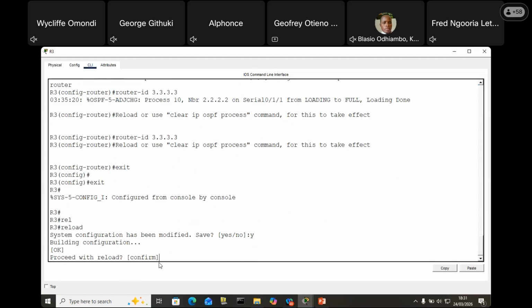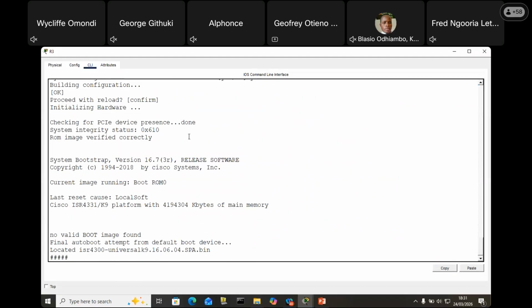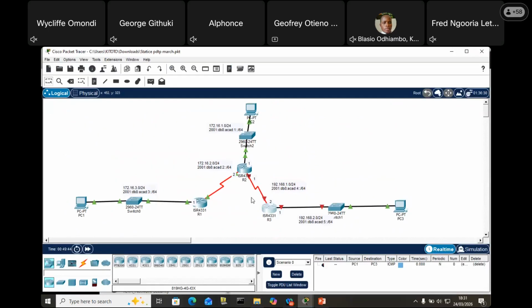Expect that the other routers' interfaces are supposed to be up. So except for this one, we wait for it to be up. Let's give it a few seconds. It will be up in a few moments because we just reloaded. Okay, now it's coming up, turning green. Now it is up.